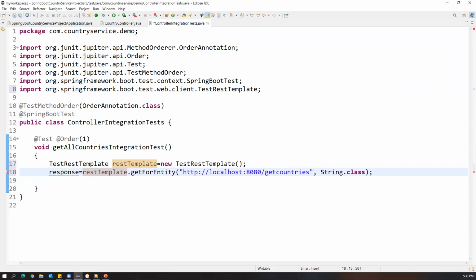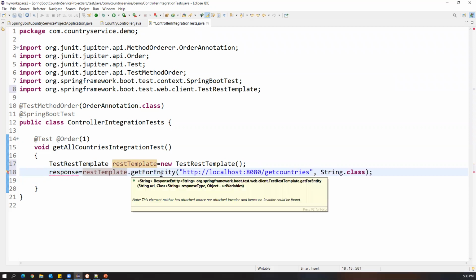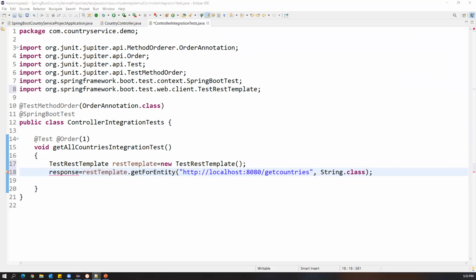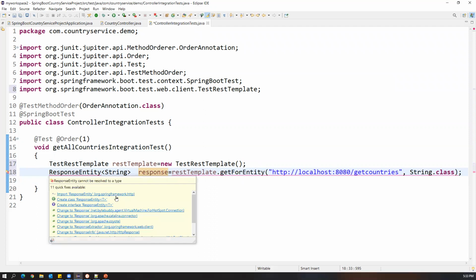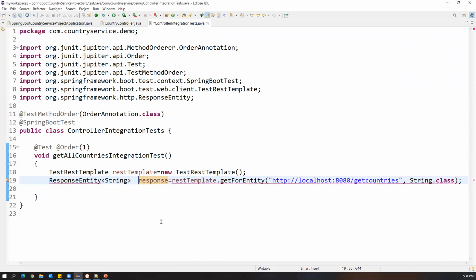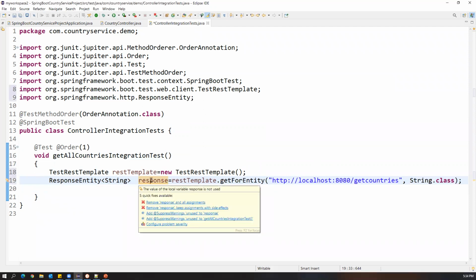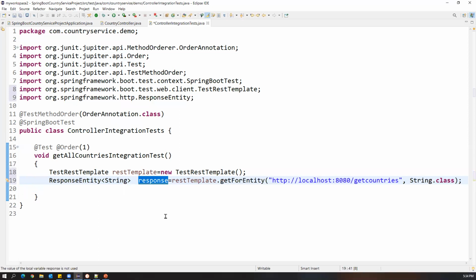So what is the type of the response here? If I just look here, this will return a ResponseEntity. So that is the return type, ResponseEntity of String. Now import ResponseEntity from org.springframework.http. Now from this response we can get the status code, body, everything, and we can do validations on them. So let me just print the status code and the body, to see what you will get.